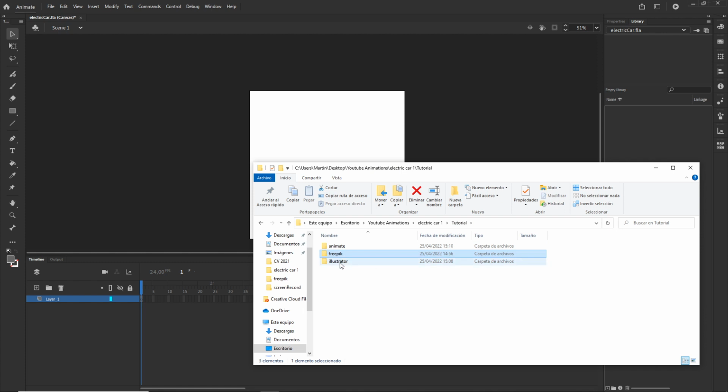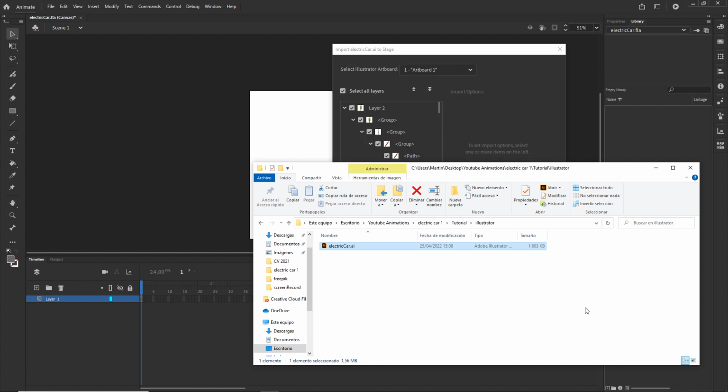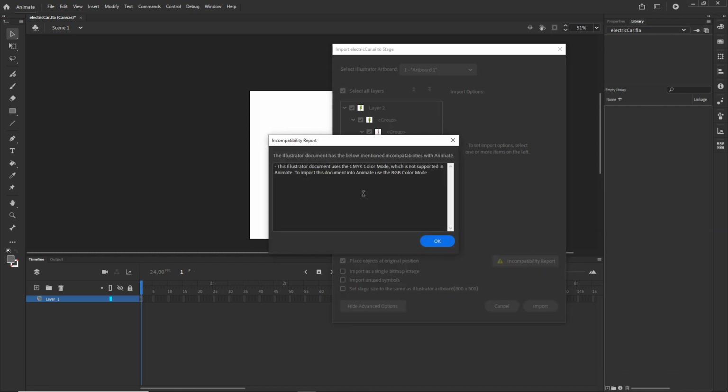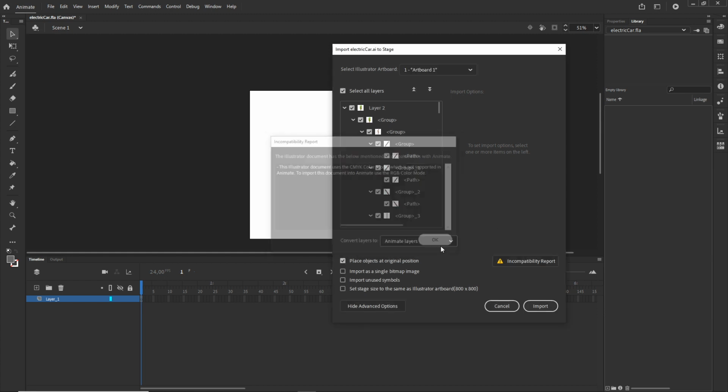And basically I will go to my file. This is my file that I have just created and which I am going to provide you, and I am going to put it like so to Adobe Animate. Right now I have some error, an incompatibility error, and I can check that this vector was used with CMYK color, which is usually for print, but in this case it doesn't matter, so I will just click OK.